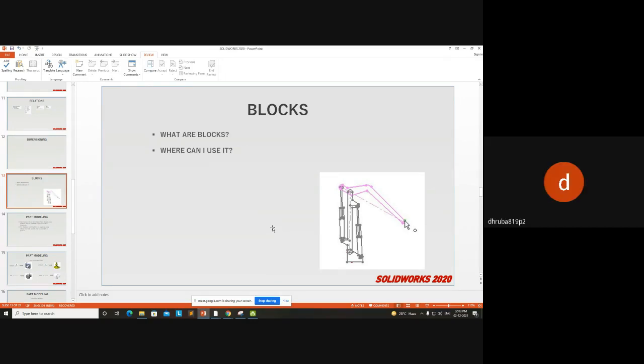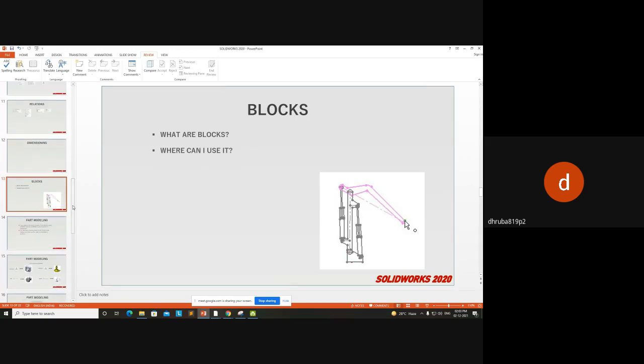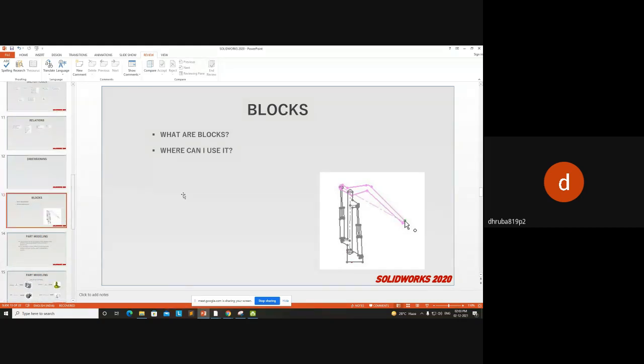Good afternoon, everyone. Today I'll continue from the block portion of the sketching. Yesterday I was discussing blocks, what blocks are and where I can use them. I showed it using some examples. I created some mechanisms and converted those mechanisms into blocks. Yesterday someone asked me if I can make the whole sketch into a block and convert it into a mechanism.